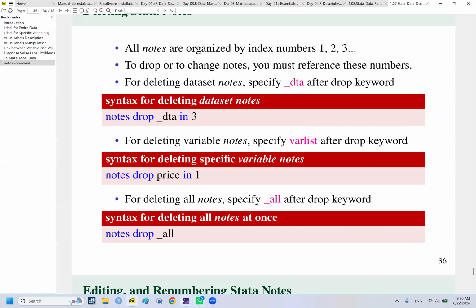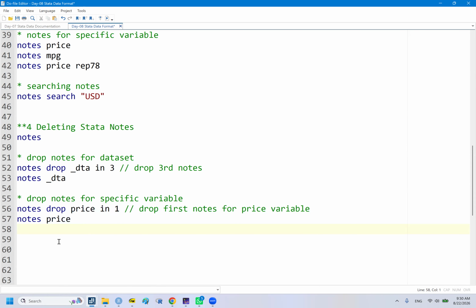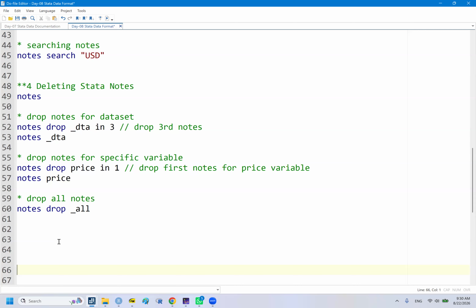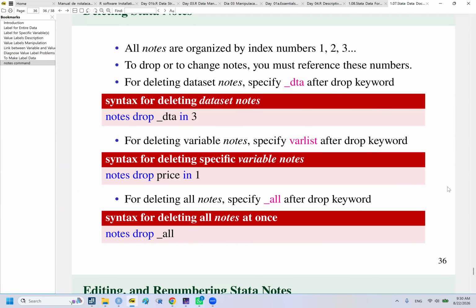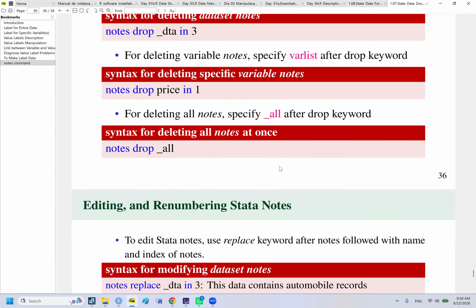If you want to remove everything, you want to drop all notes. To drop all notes, you should use notes drop underscore all. But this one I will not execute now because there is another lesson here which requires the existing notes first. So I'll come back to execute this at the end.